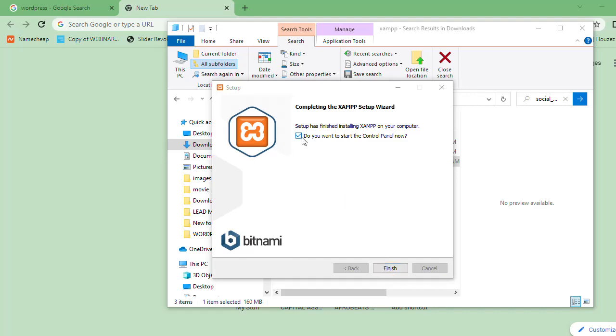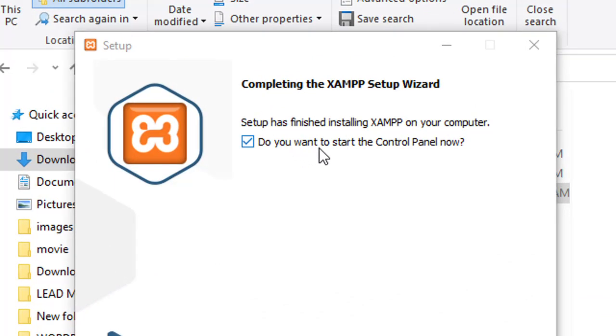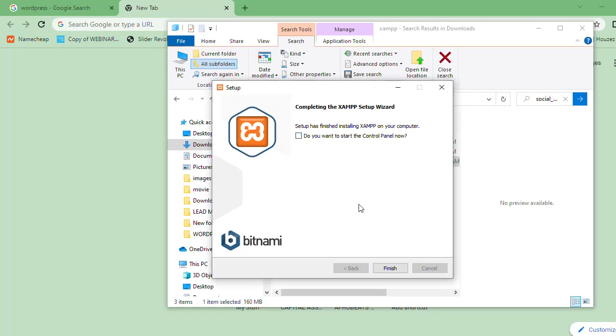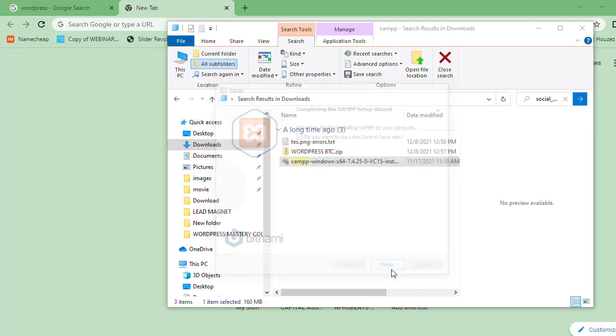As you can see, it says, do you want to start the control panel now? If I untick this and click on finish, it will just finish and will not start the control panel. But if I leave the tick mark there and click on finish, it will start the control panel. We also need the control panel, because whenever you want to work on your server, on your WordPress, you need to turn on the control panel. So I'm going to show you. You just click on finish. Then you will see the control panel come out in a few seconds. Let's wait for it.